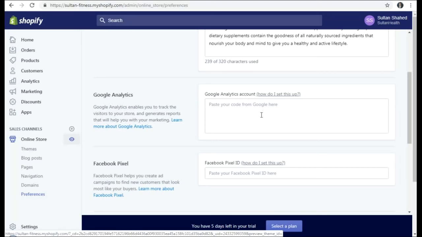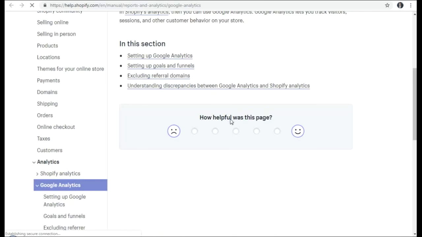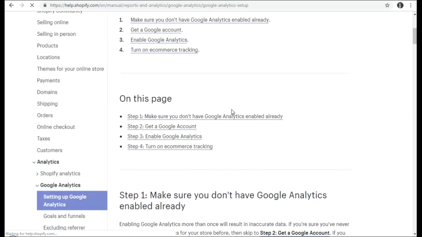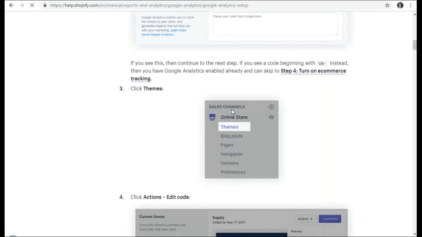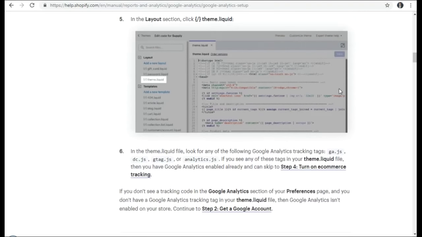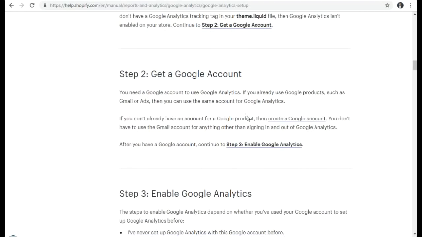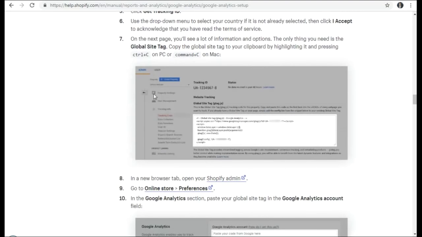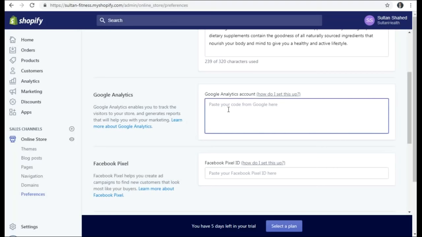So how to set this up, there's a link. If you click on that, it will take you to the detailed description. So it is very easy. I'm not gonna cover this under this tutorial because it's already too long, and it's fairly easy. If you have a Google account, you just need to follow the steps, and after you follow these steps, you'll get this number. It's called tracking ID, and you need to come back and paste that tracking ID here.